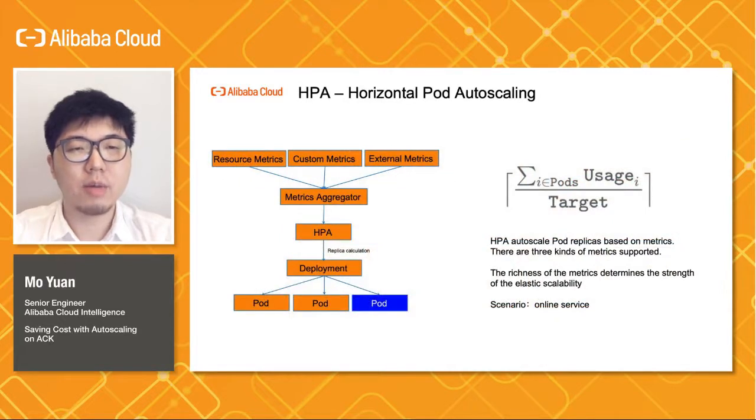HPA can outscale pods based on three kinds of metrics. CPU and memory are the most popular resource metrics. Custom metrics are user-defined metrics, such as the number of people online in your application and so on. Typical external metrics are about cloud services, such as QPS of the load balancer. So the richness of the metrics determines the strength of elastic scalability.